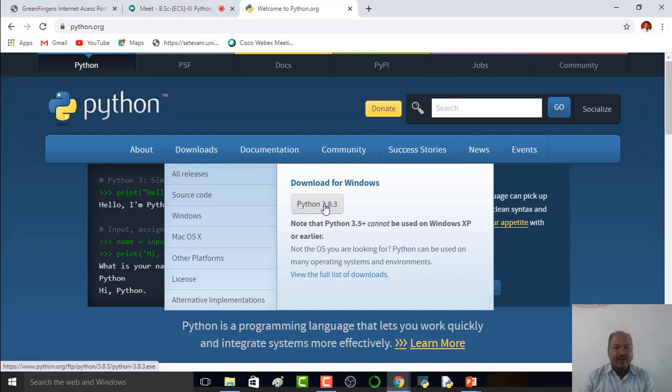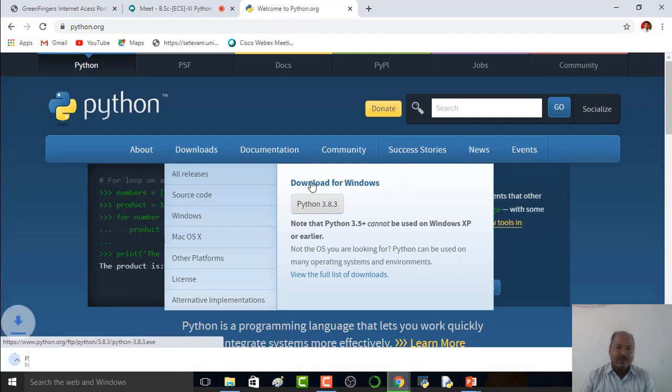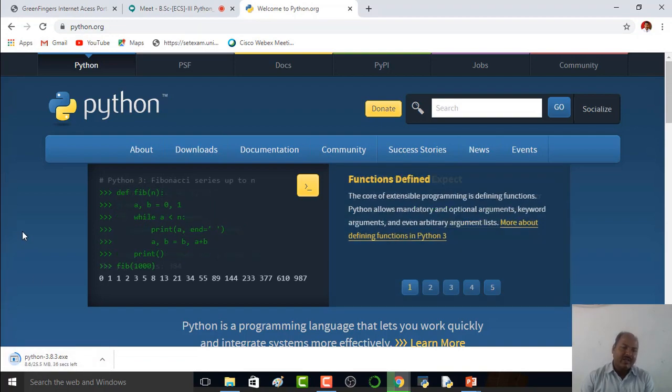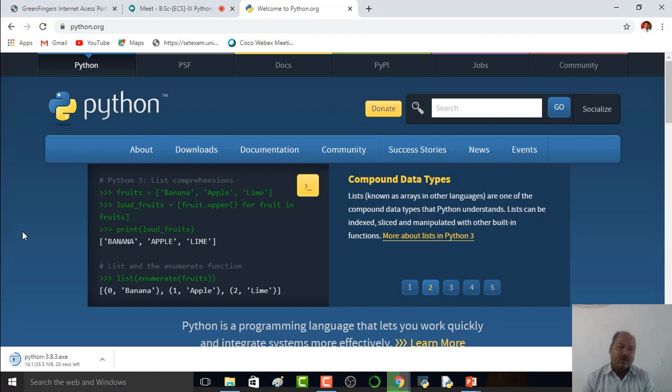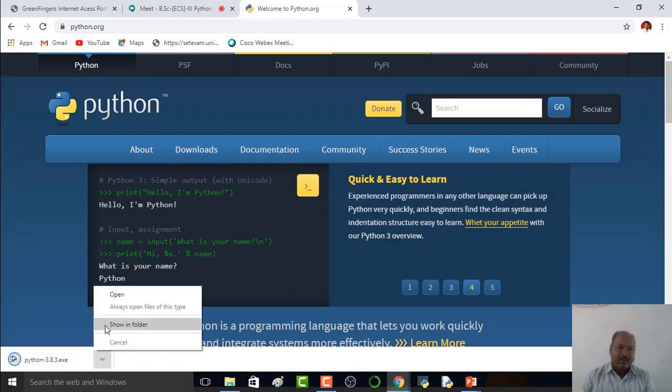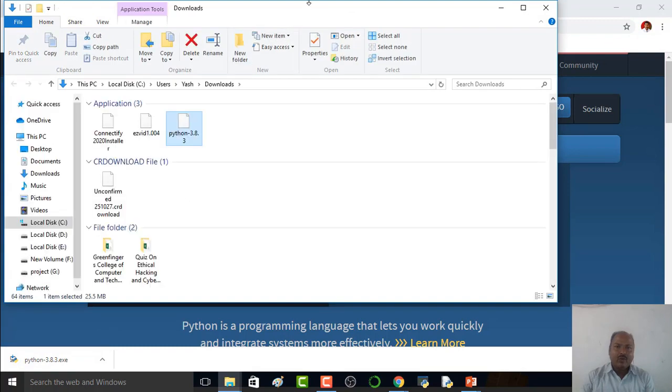You have no need to pay for it. You can just click on it and download the software from the python.org website. It will be easily available. It is around 25.5 MB, so it is also small in size. Okay, it will be downloaded.